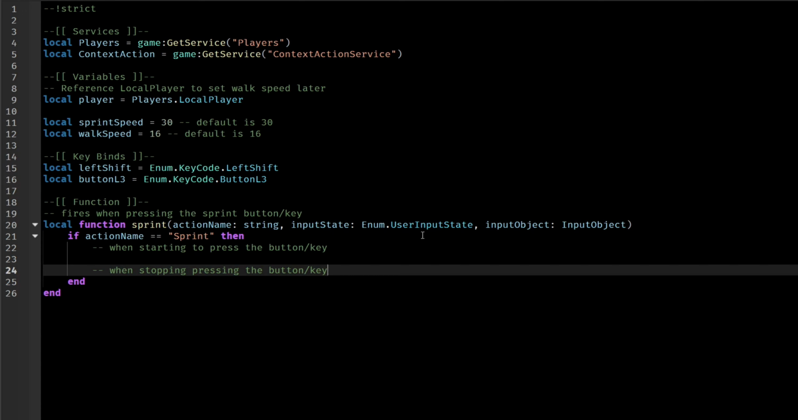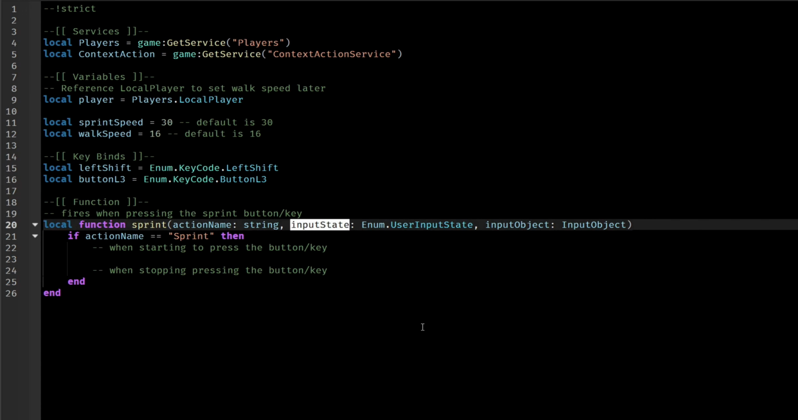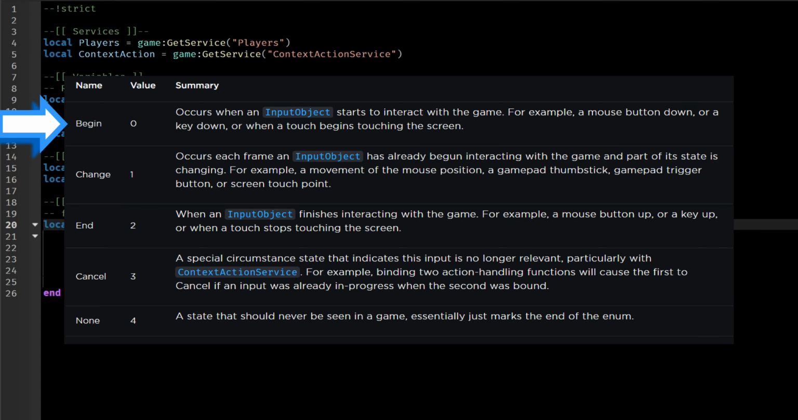So the user input state, this input state parameter that we're going to be passing in here, gives us all the information we need to handle this. It technically has 4 states available to us. We have begin, which is when the input starts, which would be like when you press a key or button down. There's a change option, which happens each frame after begin has fired, and it can be used to detect things like mouse movement or the gamepad thumbstick or triggers being moved around. And then we have end, which is when the input ends, which is what we'll end up using for this. And that's basically when you release a key or a button. And then there's also cancel, which is a special state. It's basically when the input is no longer relevant.